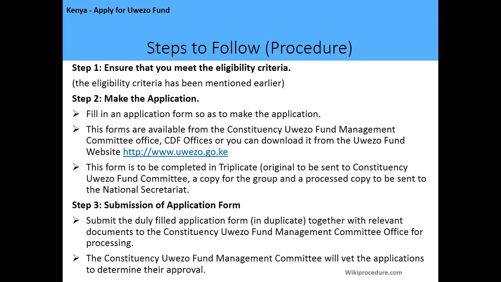Step number 2, make the application. So fill in the application form so as to make the application. These forms are available from the constituency Uwezo Fund Management Office or the CDF offices, that's the Constituency Development Fund offices, or you can download it from the Uwezo Fund website, or you can also download it from our wiki procedure website and fill the form. This form is to be completed in triplicate. Original to be sent to the constituency Uwezo Fund Committee, a copy to remain with the group, and a copy is to be sent to the National Secretariat for processing.